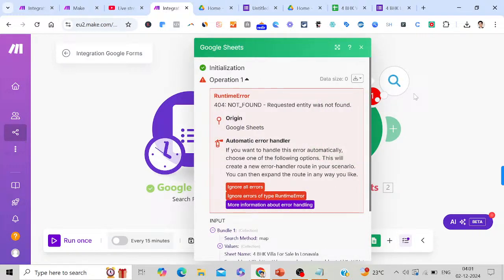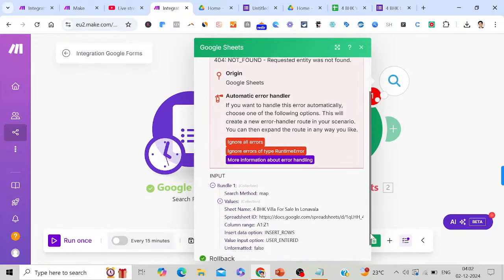So here you have the runtime errors. These errors you have to fix, because if you're connecting your Google Sheets, you are bound to get errors. So what is the error? 404. If you want to handle this error automatically, here it is giving us the solution. You have to choose one of the following options. This will create a new error handler route in the scenario, and then you can expand the route in any way you like, right? So you have to fix this particular error, and then your error will be resolved.